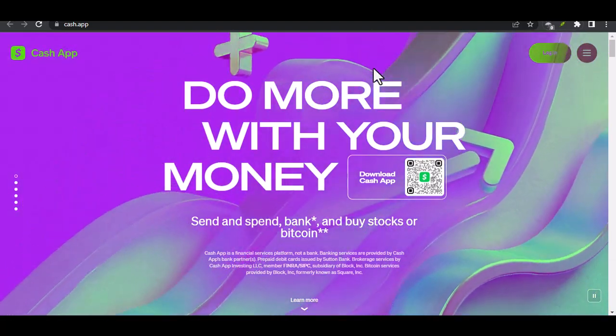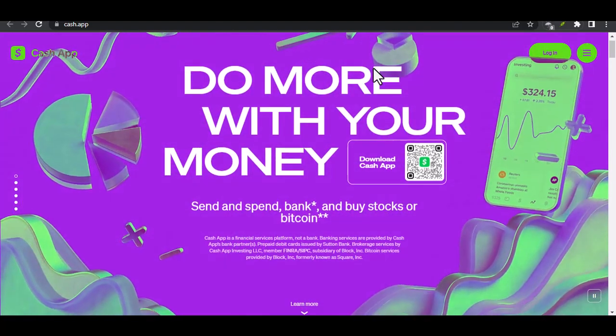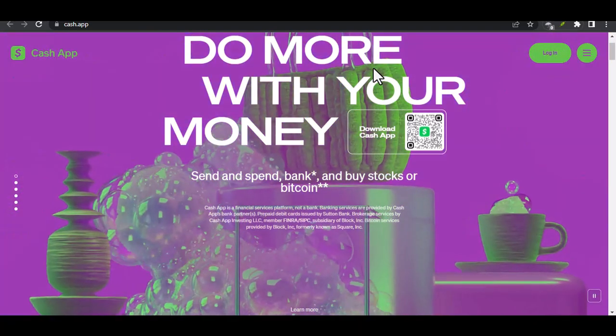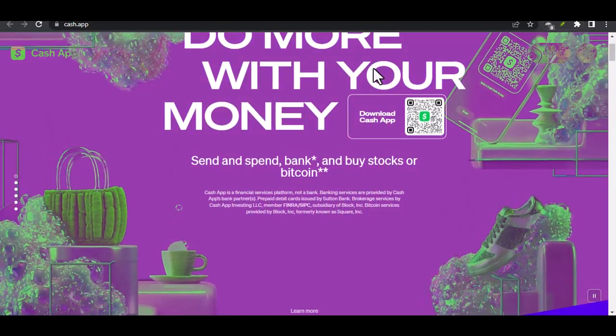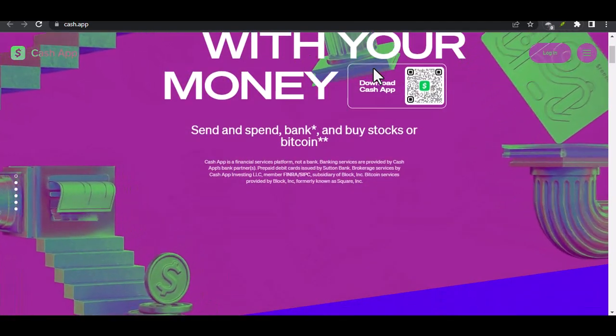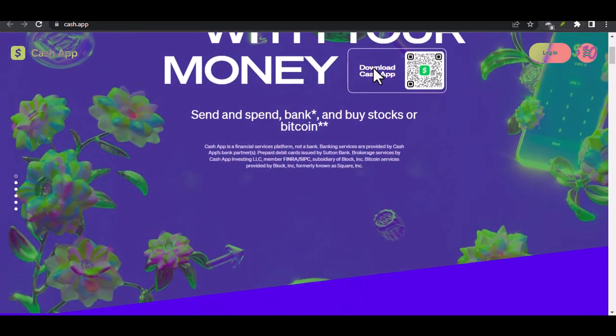Can you Cash App and chill on your computer? Let's find out. Ever been lounging on the couch, phone about to die, and desperately need to check your Cash App balance? Or maybe you're at a friend's place and your phone mysteriously went missing. Don't worry, we've all been there.